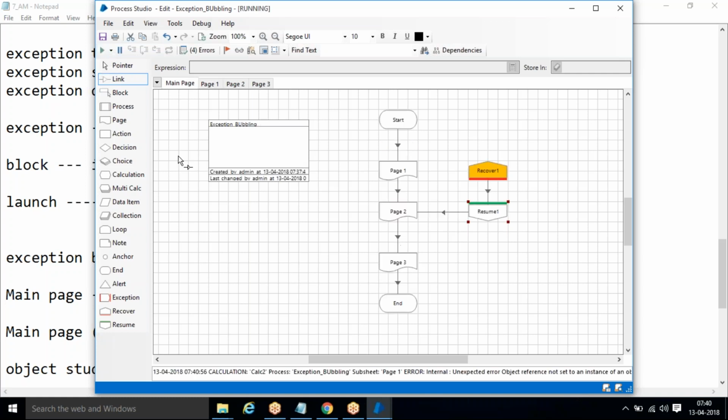Also in page 1 we have an error, it caught the recover. Again it went to page 2. Again in page 2 we have an error, it is going to catch the same recover again, because that recover was created first. How to overcome this? We'll stop this, come to this, recover, resume, give this link, give this link. Now we created another recover and resume, but every time the error will try to catch only the first recover, right? So how to handle this?